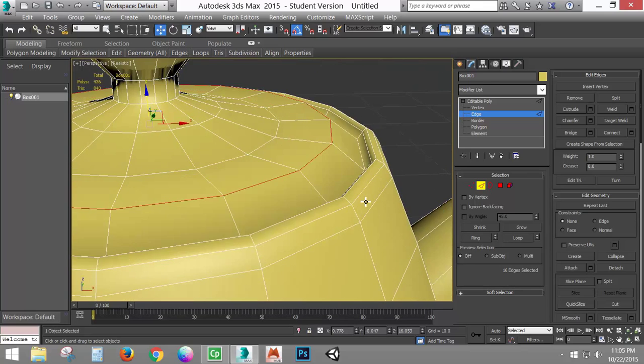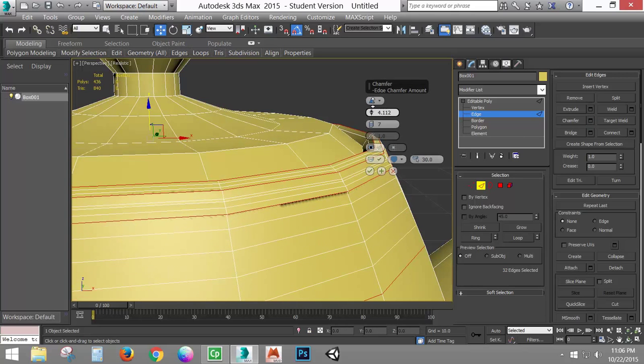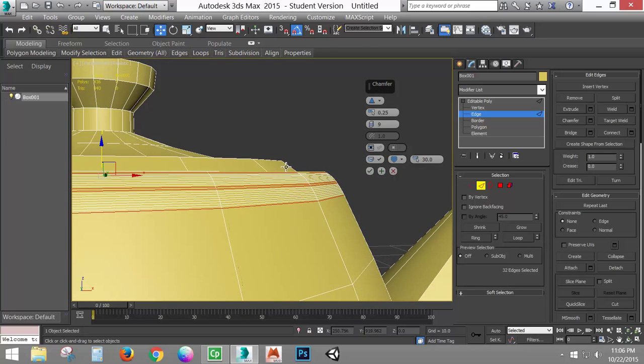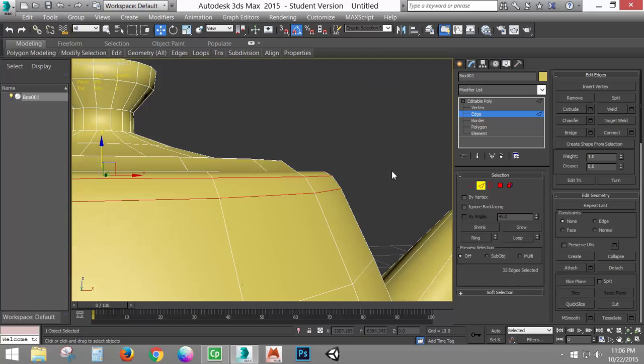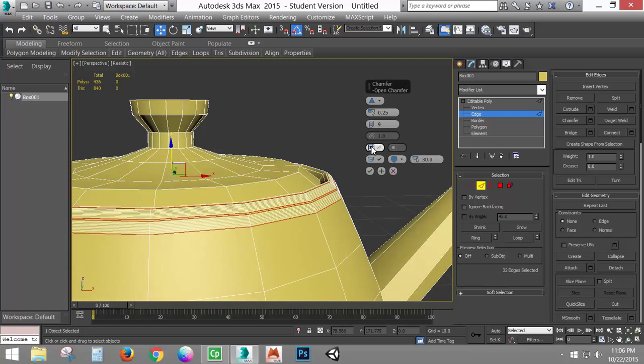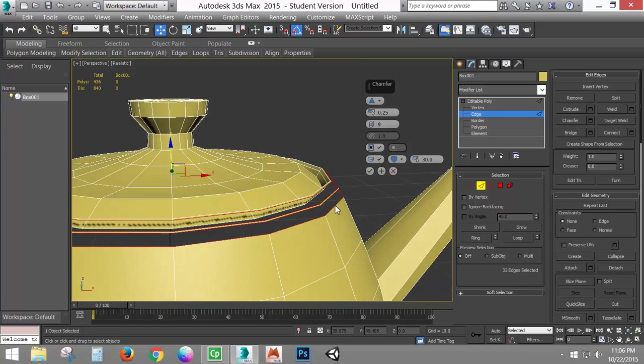I'm just going to hit X on that. Or if I wanted this edge to be rounder, so I could chamfer this and add in segments here to kind of round that out more. I can also, when I'm chamfering, say chamfer open, which will remove the polygons in between.